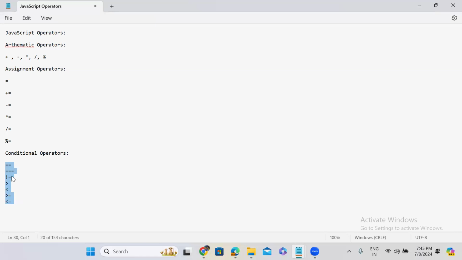Remember, these are used to compare the values. So these will give out a Boolean value, true or false. Remember, conditional operators will give out Boolean value true or false. This is very important. These conditional operators will give you a Boolean value, true or false.